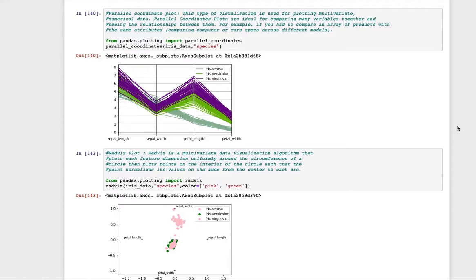Parallel coordinate plot. This type of visualization is used for plotting multivariate numerical data. Parallel coordinates plots are ideal for comparing many variables together and seeing the relationship between them. For example, if you had to compare an array of products with the same attributes, for example, comparing computers or car specs across different models. So this is for our different species here. So you can import parallel coordinates from pandas.plotting, and then you can specify your values.